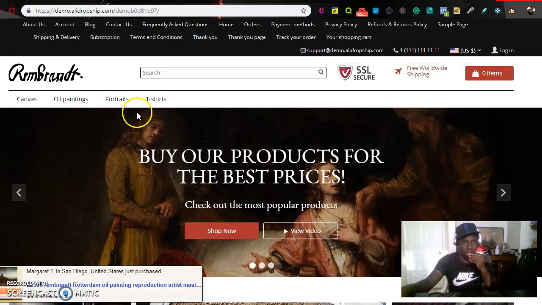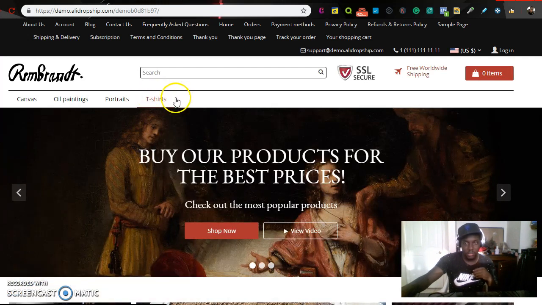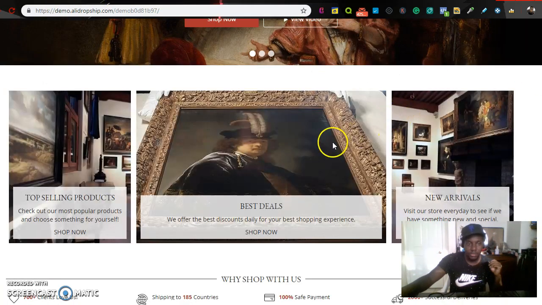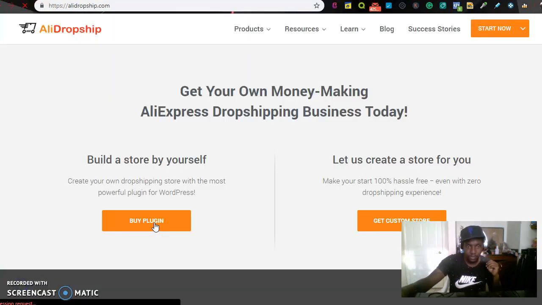Alright, now this is how it looks. But this is the demo. And the back office, but now it's showing the demo. Out the back office. When you click buy plugin, we'll show you the back office of the site inside here and back.